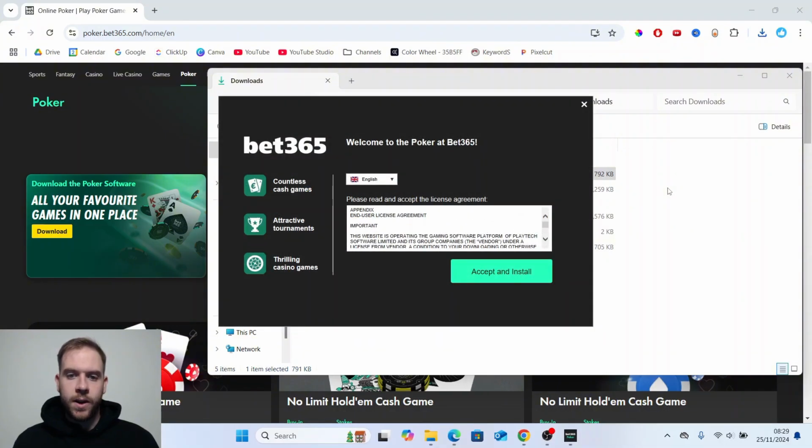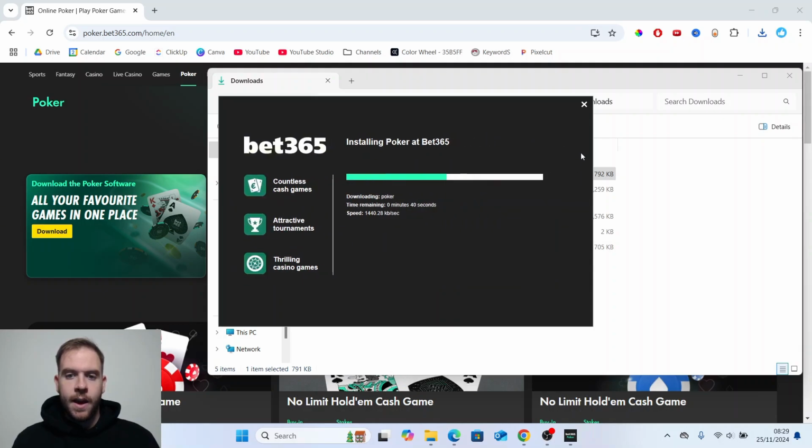And from there, it says, Welcome to the poker at Bet365. You want to read the agreement, and then after you've done that, I've already done that, but make sure you accept and install from there. And just give it time to actually download all the files from Bet365, let it install on your device, and I'm going to come back in a little second because this is quite a big file size.